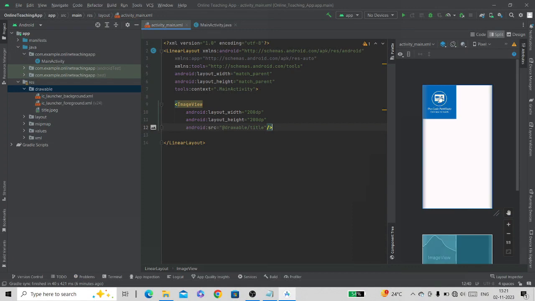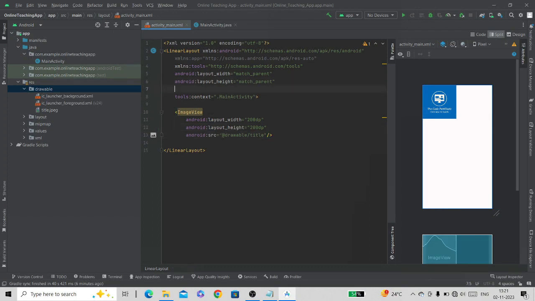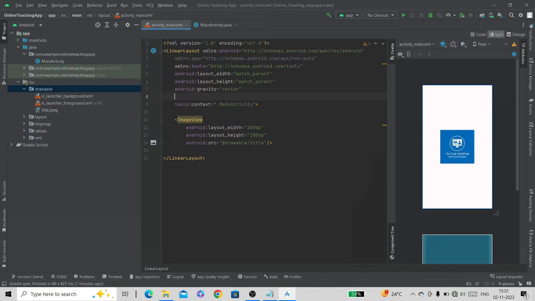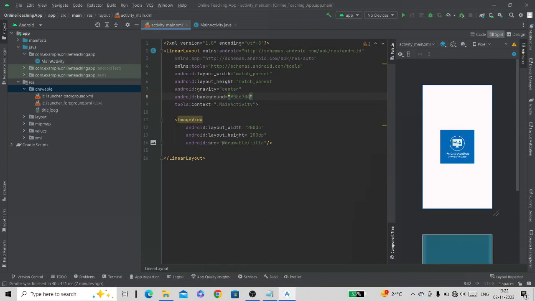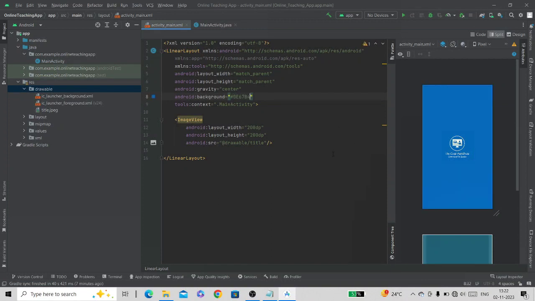Now the image is at the top left corner, but we want that image in the center, so we will change the gravity to center. The image is placed at the center. Change the background of the layout. Give the color in the hex format. The background has changed and the interface for pre-splash screen is created. Now we'll code the backend.